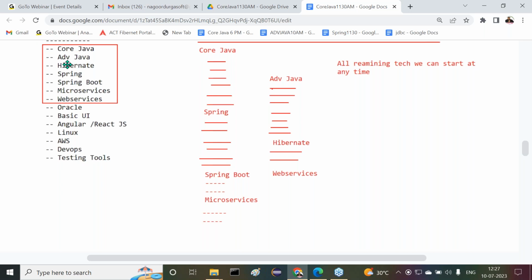Is that clear? Right from core Java up to web services, I'm going to take the responsibility. That means in full stack Java development, Java is the main content. All remaining concepts are namesake only. In Java, this is full stack Java. Full stack Python is available, where Python is the main concept. Full stack .NET is available, where .NET is the main content. But supportive technologies are required. Those supportive technologies are the remaining content here. But even the remaining content, we have to understand clearly.